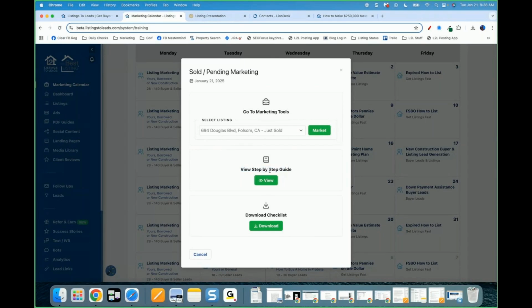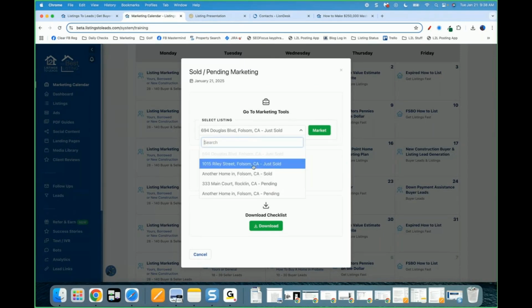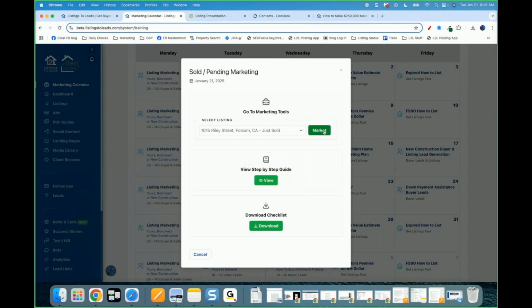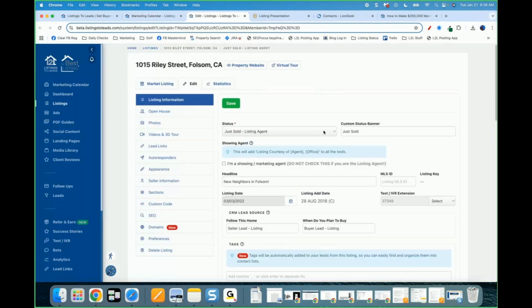So there's the guide. And you could be the selling agent. So if your buyer is in contract on a listing, you can add it to listings to leads and market it as pending, in contract, active, contingent, as the buyer's agent, as the selling agent. Obviously, you can do this as a listing agent. You better be doing this as a listing agent. As a listing agent, you better be doing it. And when you don't have a listing, I'll show you what to do in a minute.